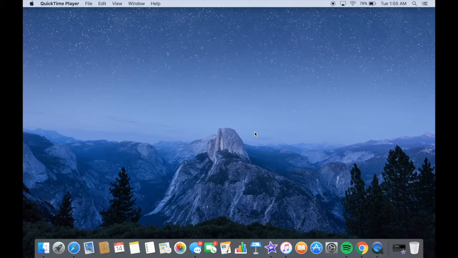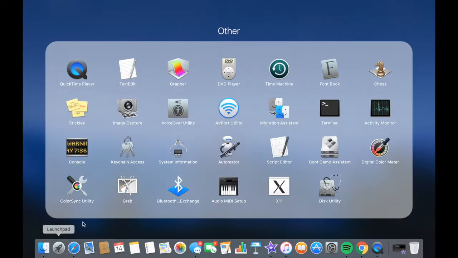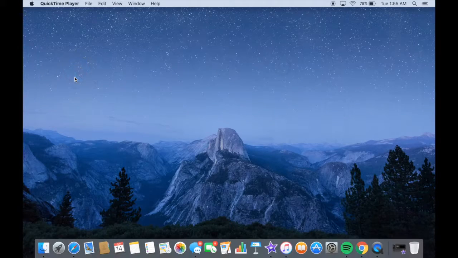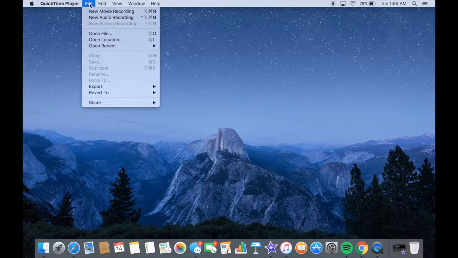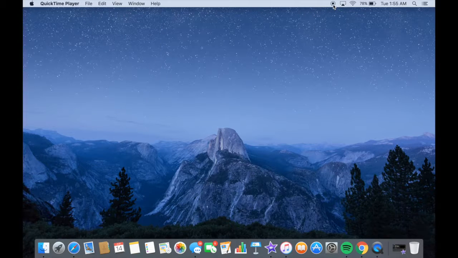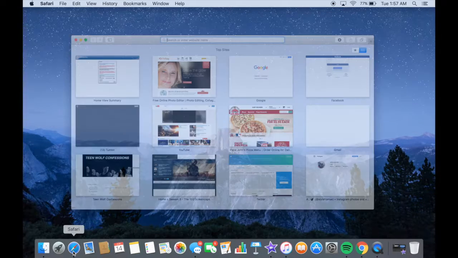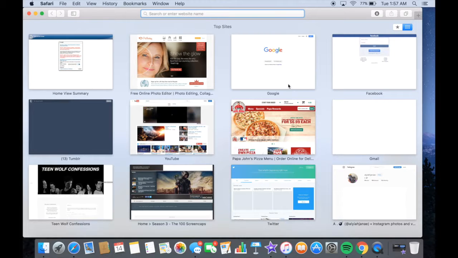Moving on to Mac, the first thing you want to do is go to QuickTime Player. Press File and then press New Screen Recording. When you're done recording, you'll notice there's a stop button on the menu bar. Just press that to stop the recording.